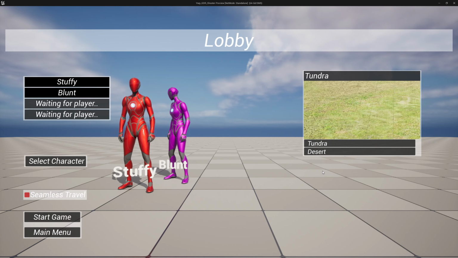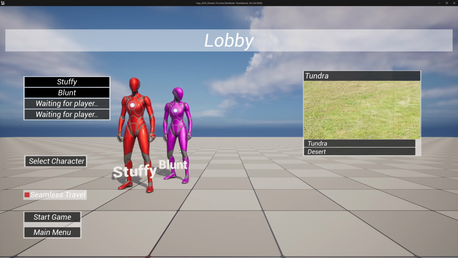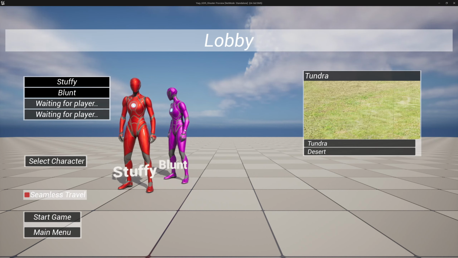In today's video we're going to take a look at setting up our character selection, and this will be the result that we're going to end up with. So we're going to have a character model for every connected player in the lobby. The player's name will be in front of the character model, so you can immediately see which character belongs to you.